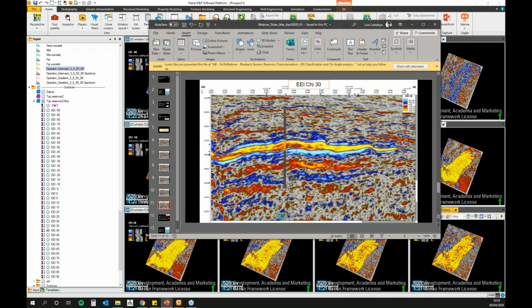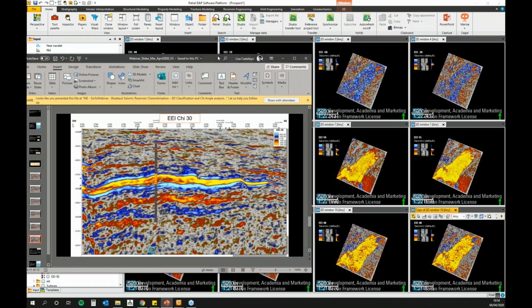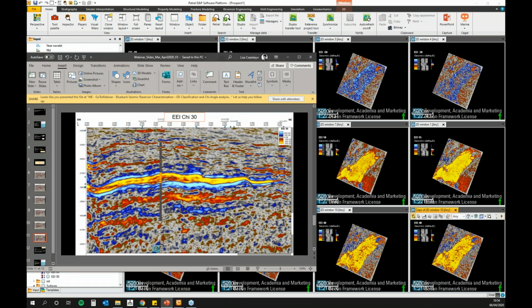So just as a reminder, the best chi projection at the well was at around 30, but in your seismic, the best chi projection is more around 15. This is a very well-known behavior: your best chi projection has a lower angle.